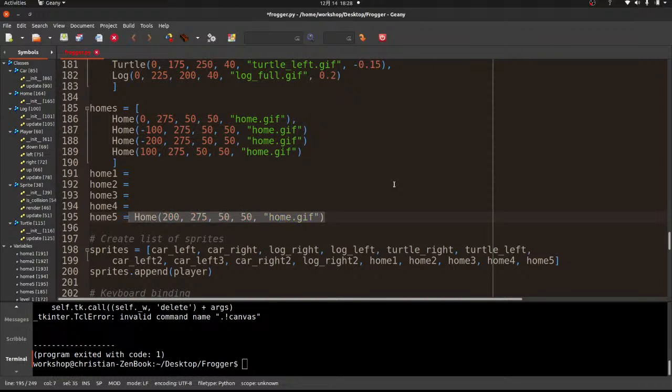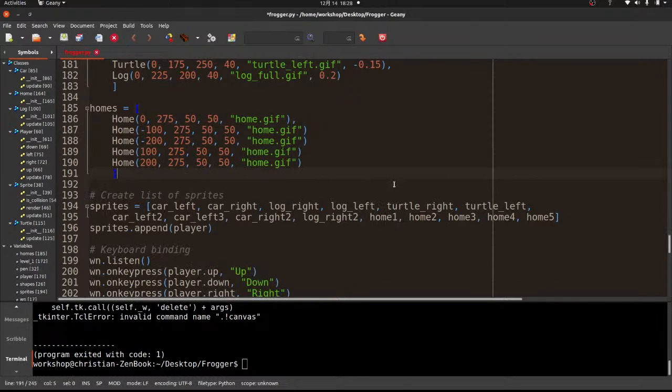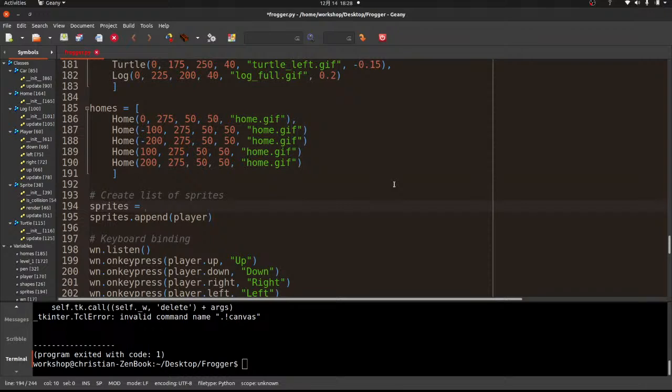So basically what I'm doing is what Coding Made Easy recommended, I'm just putting everything into lists for now. And then I'm going to say sprites equals level 1 plus homes plus homes, because there's a list, and then I append the player. I think this is going to work. I don't know.